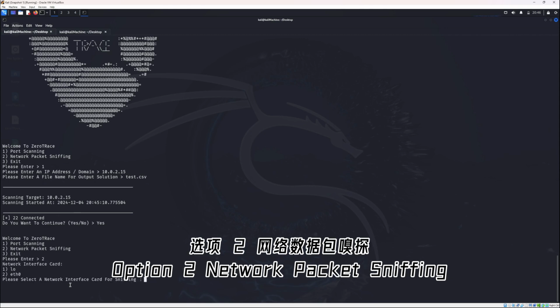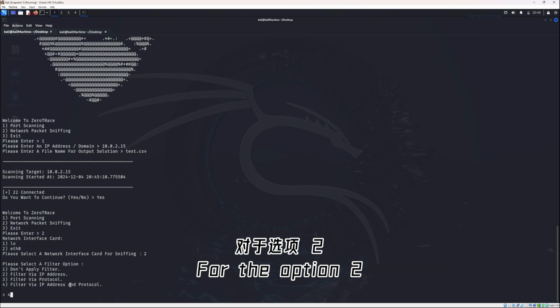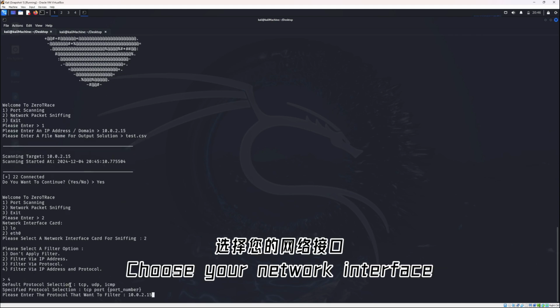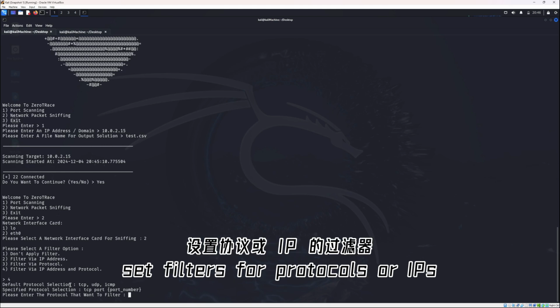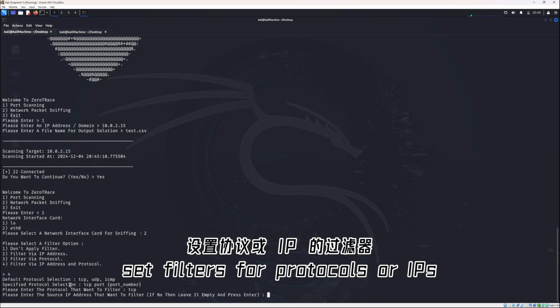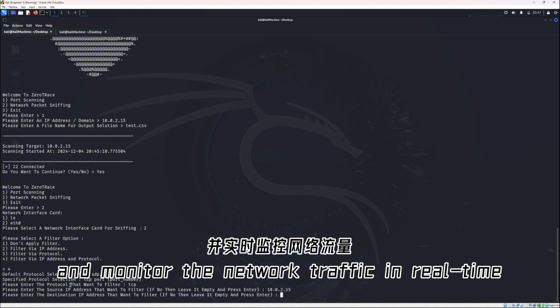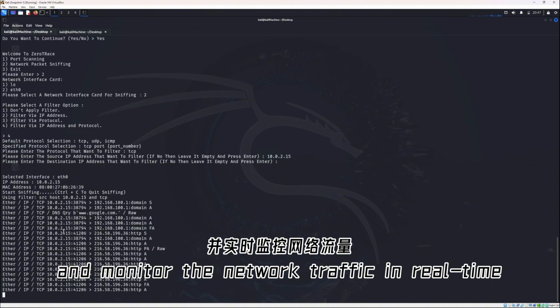Option 2, network packet sniffing. For option 2, choose your network interface, set filters for protocols or IPs, and monitor the network traffic in real time.